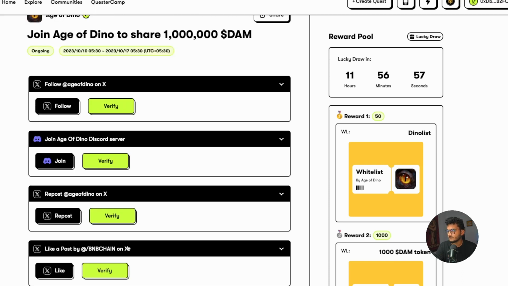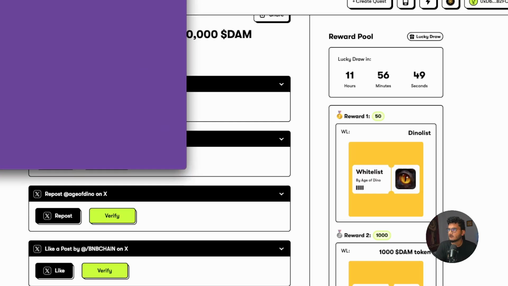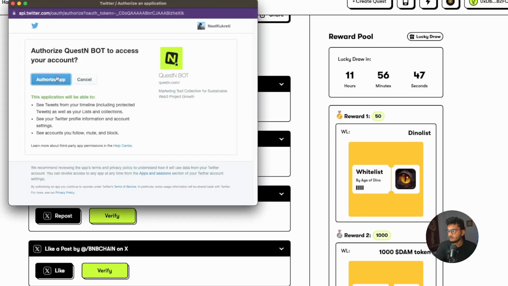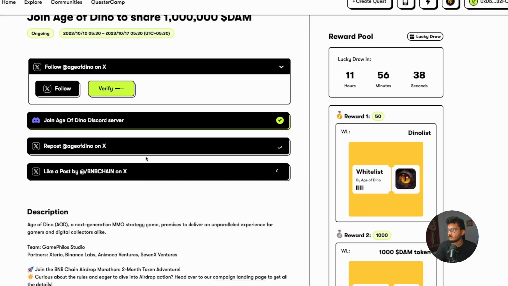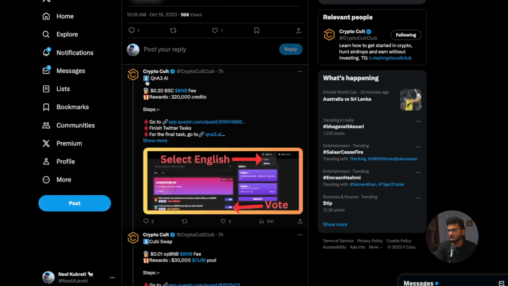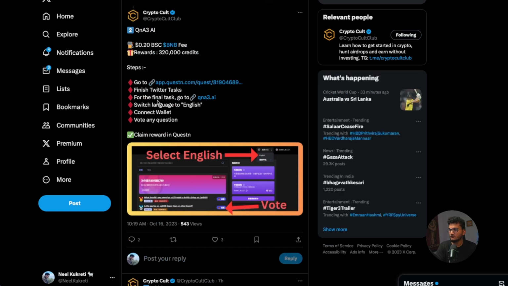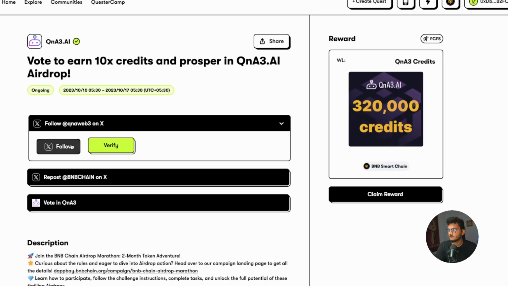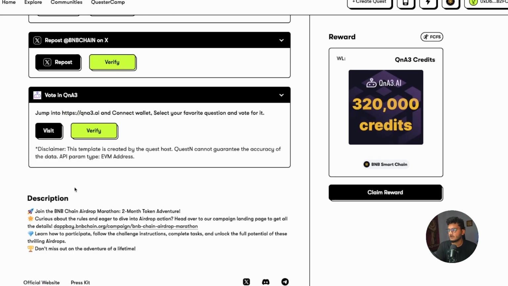Now we just need to verify. So Twitter takes 1 minute roughly. So just wait for 1 minute, then refresh the page, and then you can click on verify after connecting your Twitter account. So let's authorize the app and verify on all of these. Now let's go to the next step, that is Q&A3 AI. So go to this link, finish the Twitter task. For the final task, go to this, finish the Twitter task first. So let's do it. First is follow, next one is reposting, and final one is voting.